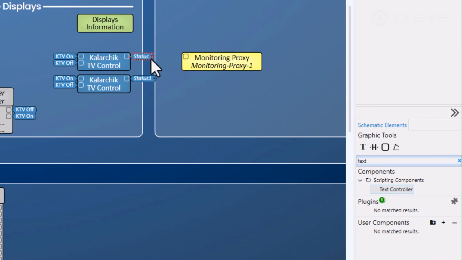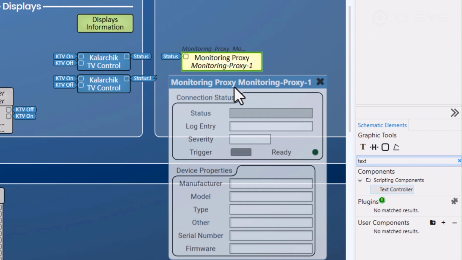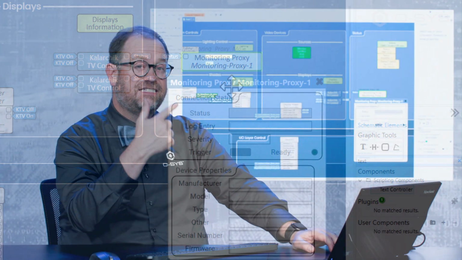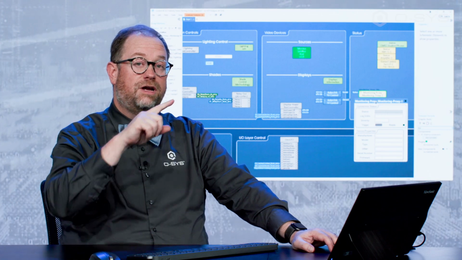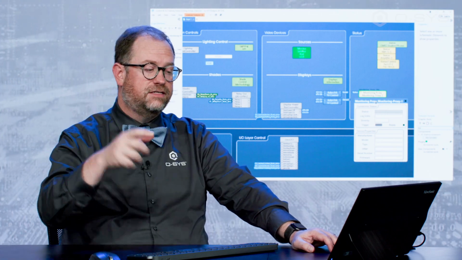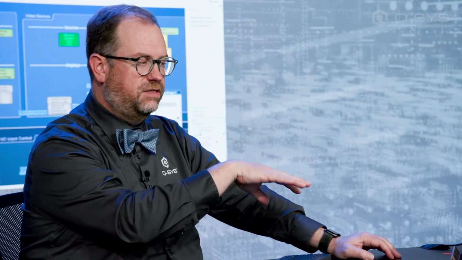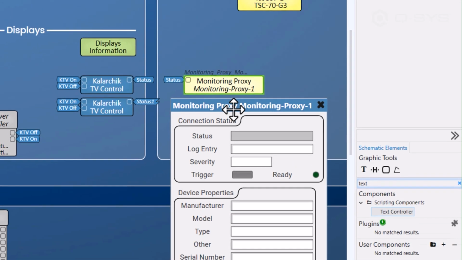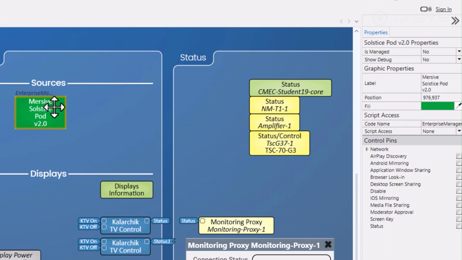If we then wire it into our first Kolarczyk TV control, then we can double click on our monitoring proxy. And when we are online, we can fill in this information. Once we do that, that same status information will get fed up into Reflect according to all of the device properties and stuff that we populate. That's really cool.